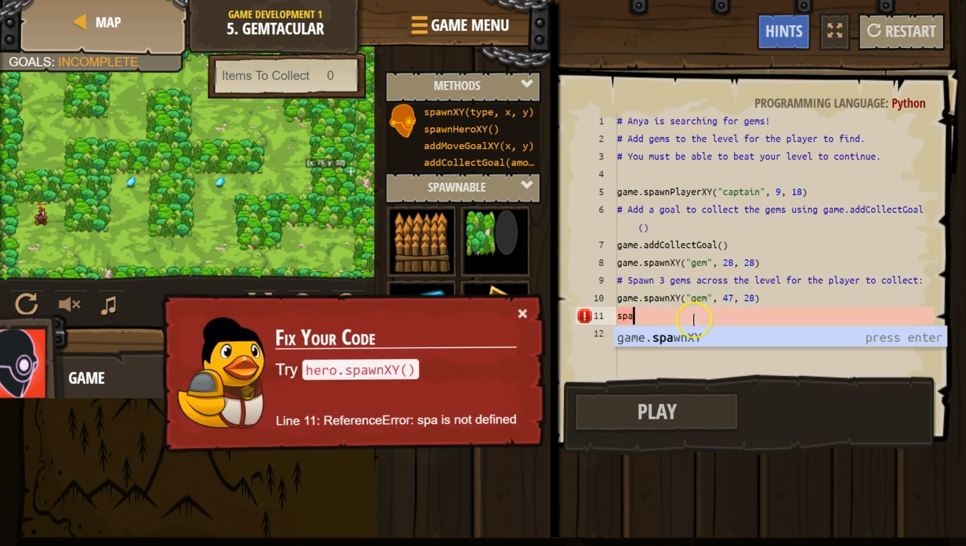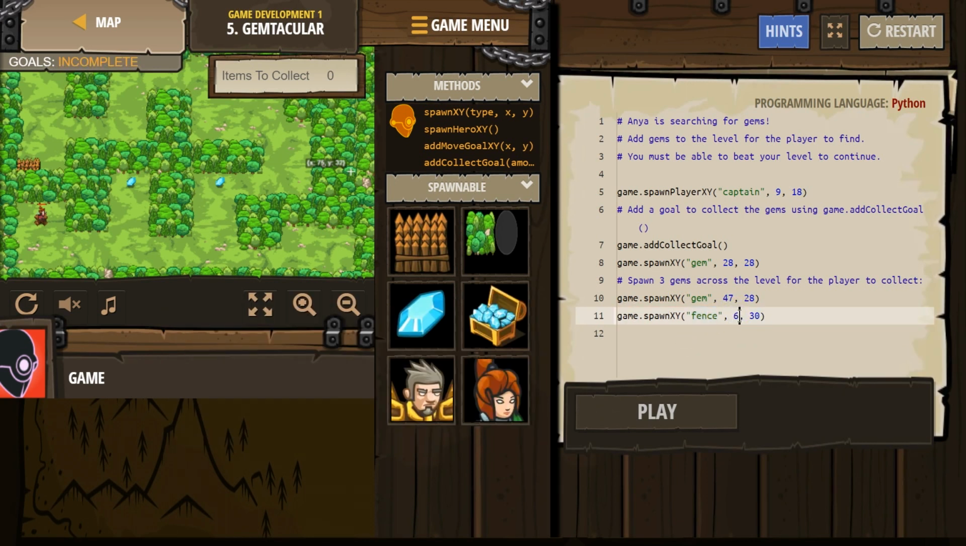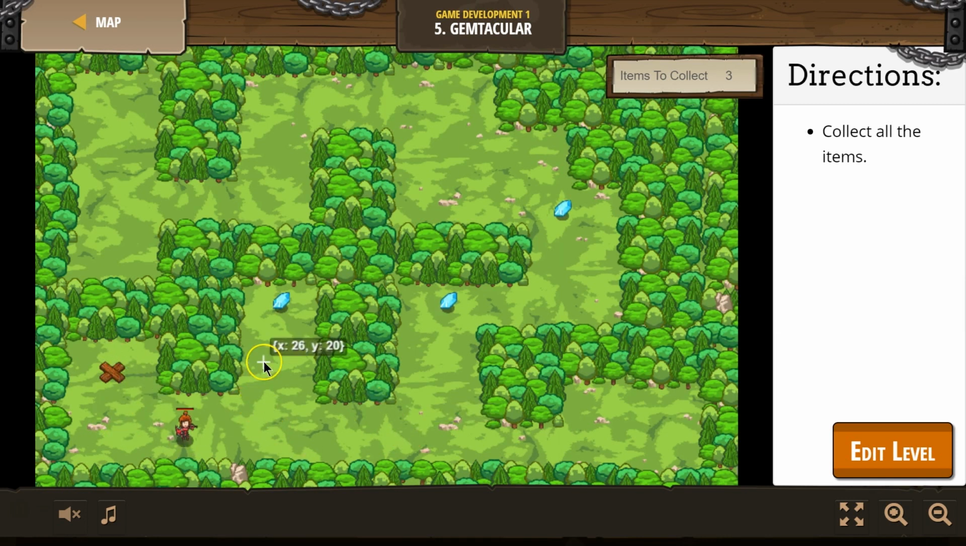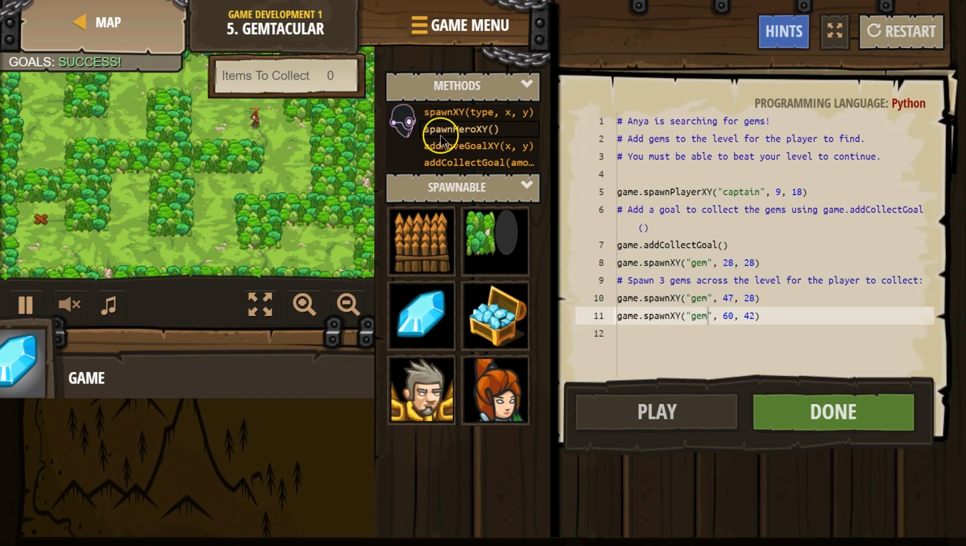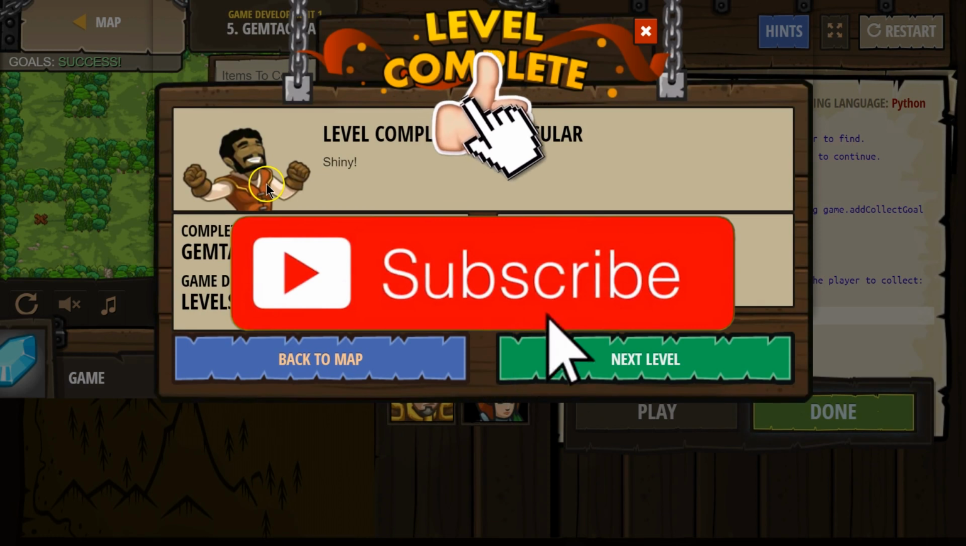So spawn 60, we said, for X, and then 42 for Y. Okay, and it looks like, oh yeah, I need to change this to gem. All right, let's see how this goes. Oh, right, I have to click around. We got it. Great. Let's keep going.